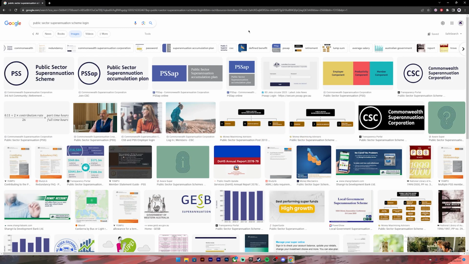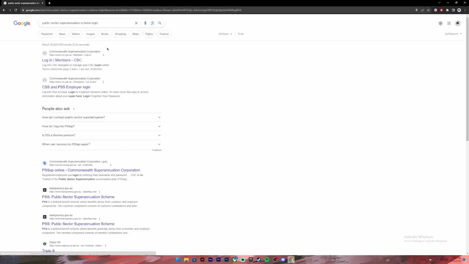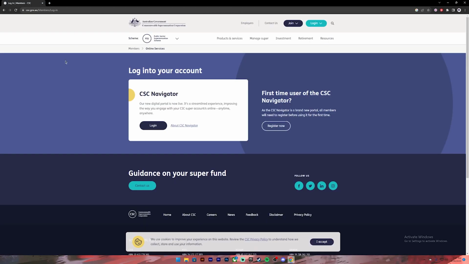Now let's get started. First of all, open your Google Chrome or any web browser. Then on the search bar, type in Public Sector Superannuation Scheme Login. Once you press enter, you will get these results. From this, click on the first link. Then you'll get to this page.